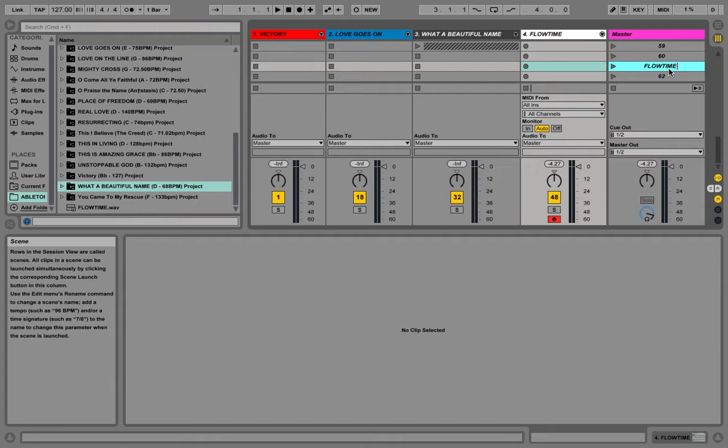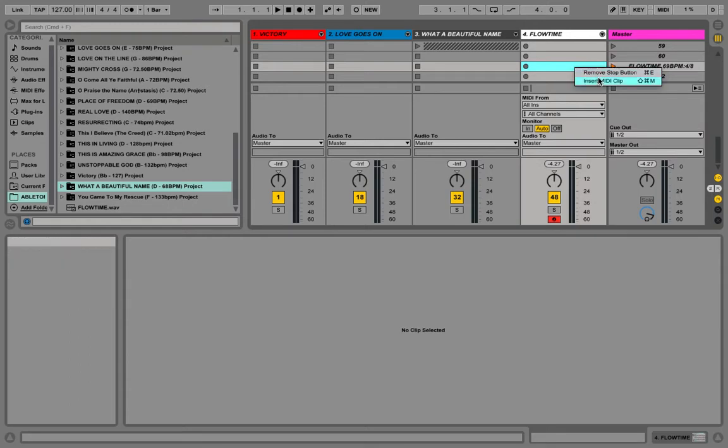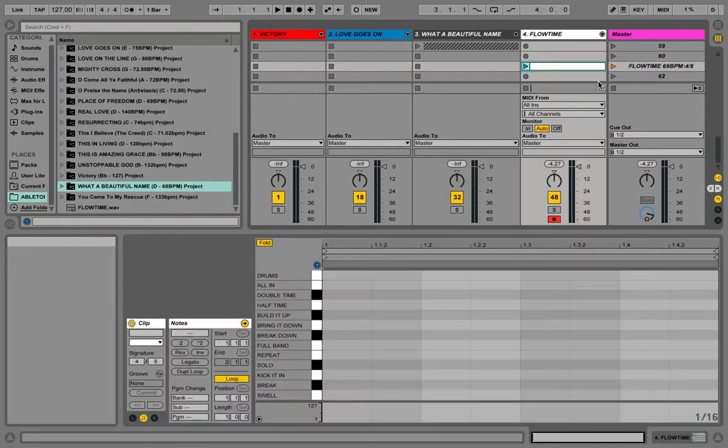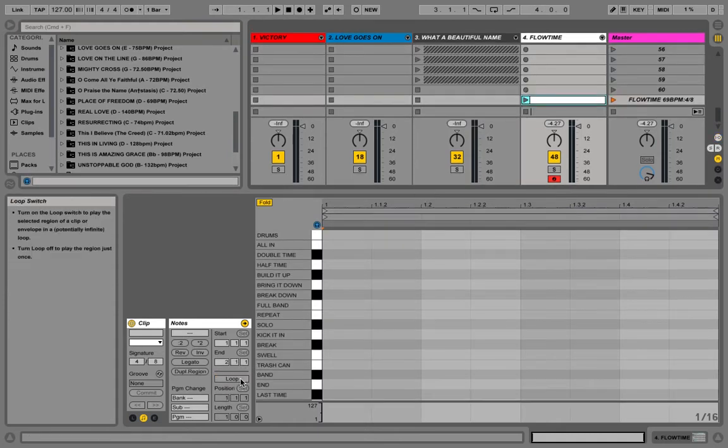Just give me 1 second. BPM 4-8. That just makes the click a little faster. It's better for the drummer. Better for you daily. Alright, we're going to go back. Control right click, insert MIDI clip. Alright. Turn off the loop.